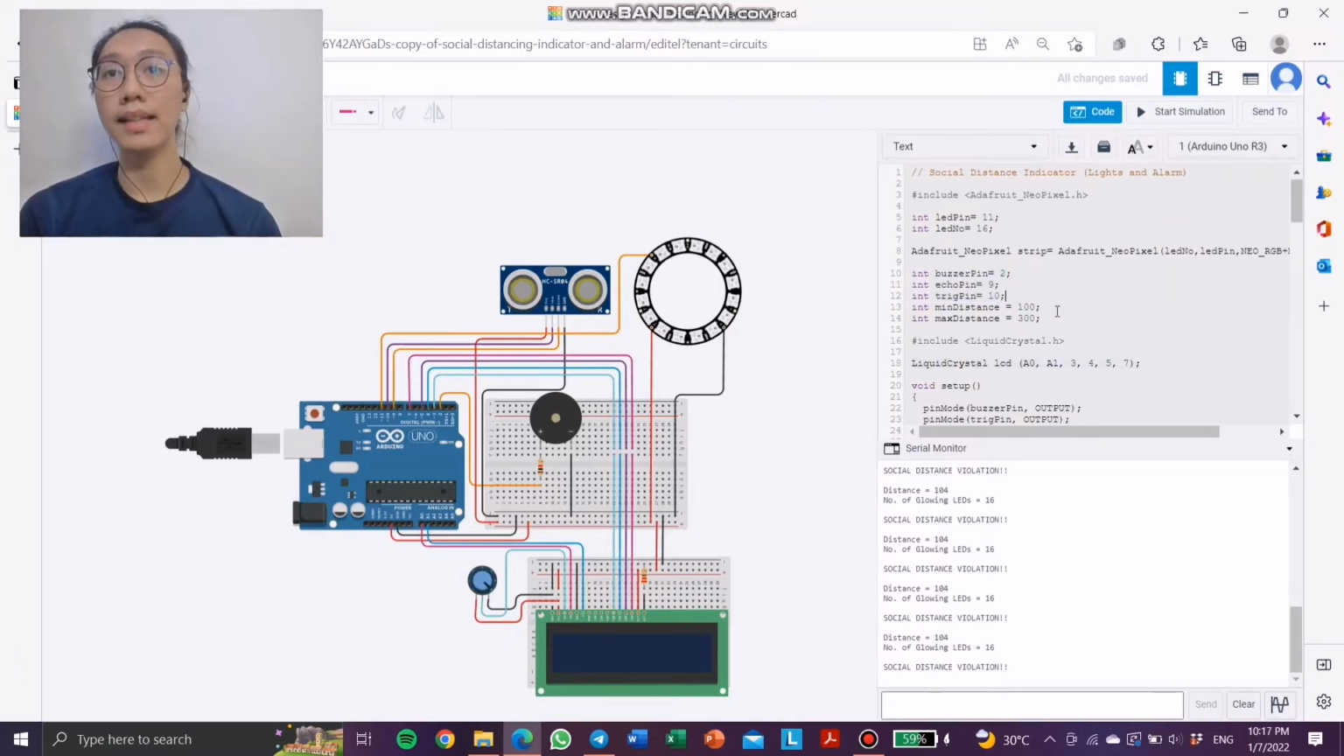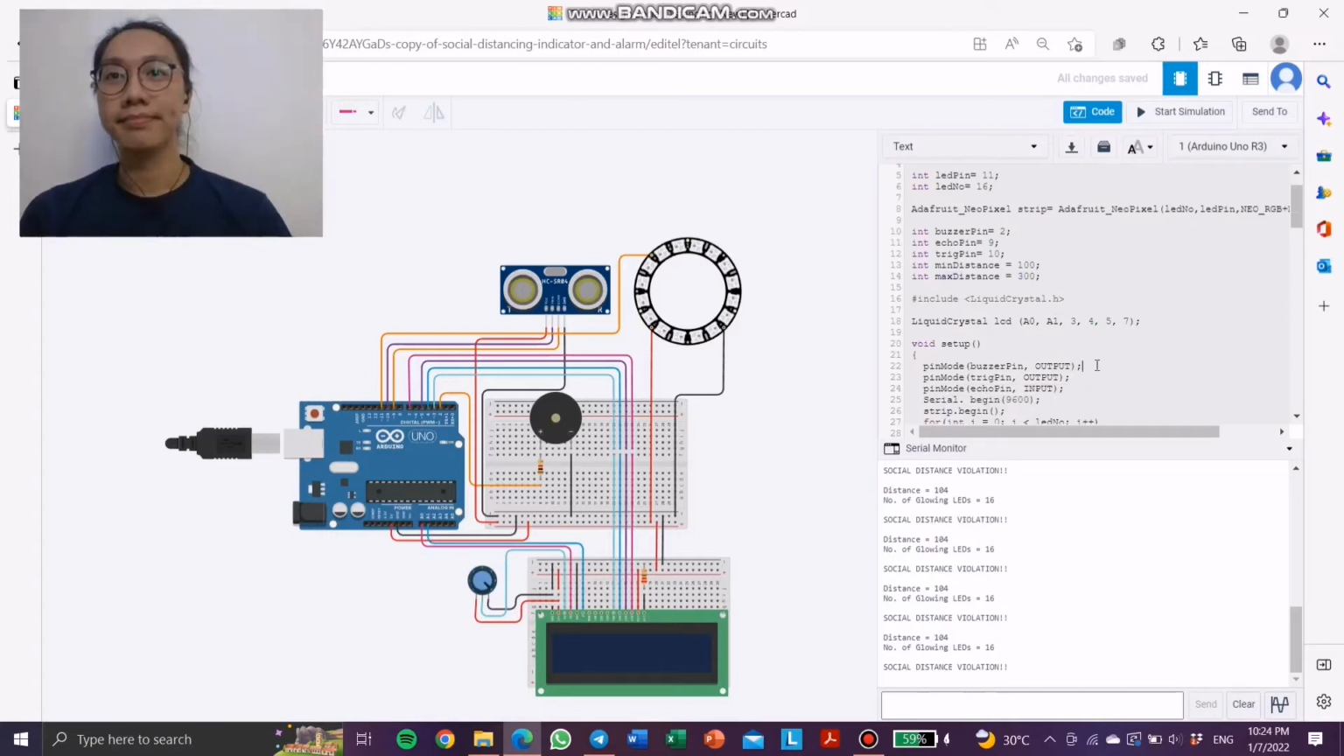Next, we are going to set the minimum distance to 100 centimeters and the maximum distance to 300 centimeters, which will be the range of distance picked up by the ultrasonic sensor in order for a response to be given. The buzzer pin is then set to output so that the piezo can properly act as an alarm, and the trigger and echo pins of the ultrasonic sensor are set to output and input respectively so that they can properly send and receive ultrasonic signals and determine the distance between an object and itself.